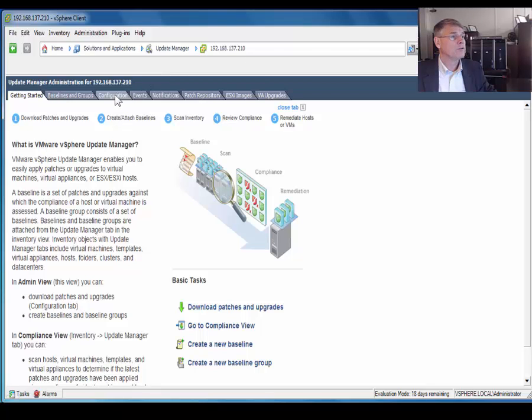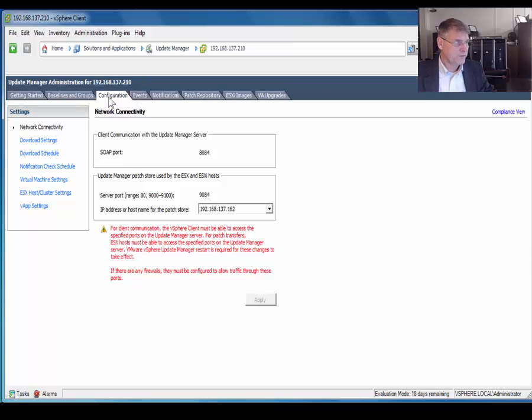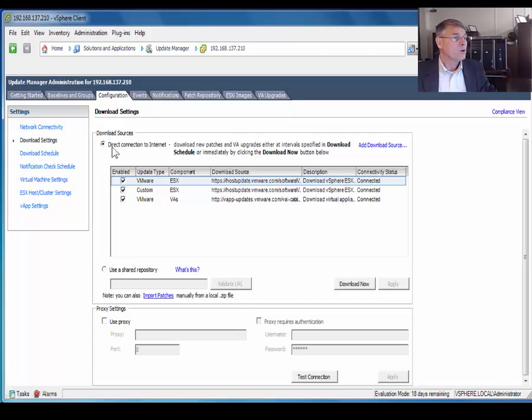So what I'm going to do is then click on the Configuration tab. And under the Configuration tab, we have 7 variables to configure. The first one is where are the patches and updates going to be downloaded to. So this is where we enter the IP address of the update server, the one that we just installed. And then under download settings, we specify that the patches and updates will be downloaded from, of course, VMware.